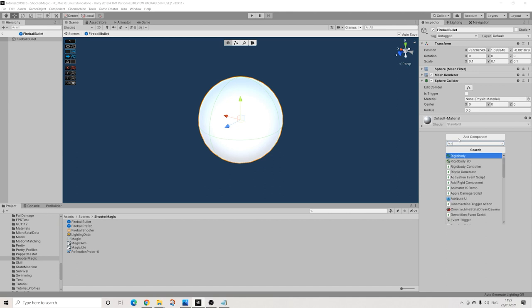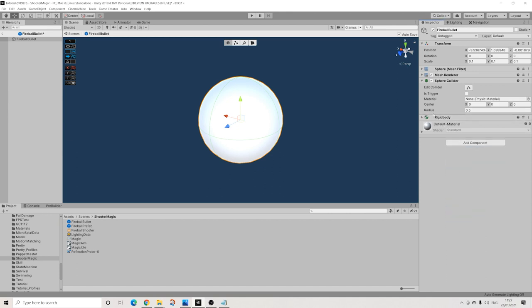So we need a rigid body. Quite important. I'm going to turn off gravity. I don't think it makes sense for magic balls to drop, have bullet drop or something like that. It's just weird. I'm pretty sure the pool object will be added by default for pooling once we actually use it. So let's add a trigger.